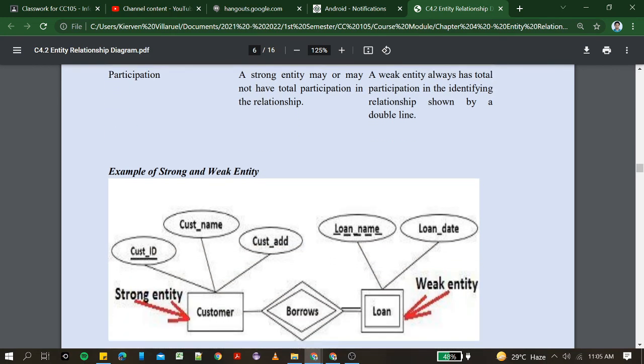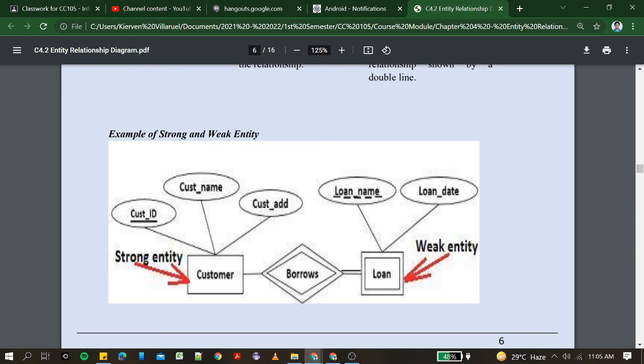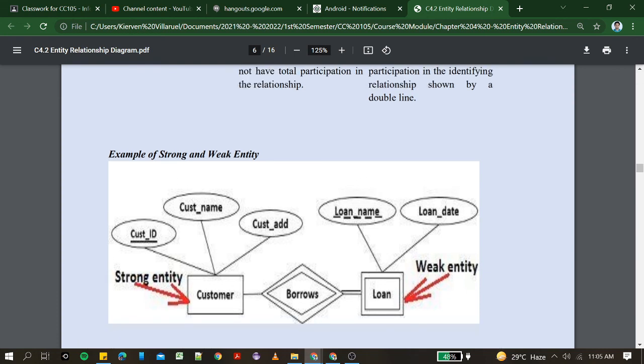Okay, so let us see on the following example. So we have here two types of entity. And we have the customer as the strong entity and the loan as the weak entity. So as you can see in the diagram, the loan is denoted by a double rectangle and their relationship was denoted also by a double diamond. Nagpapakita na meron ng weak entity dun sa ating ERD.